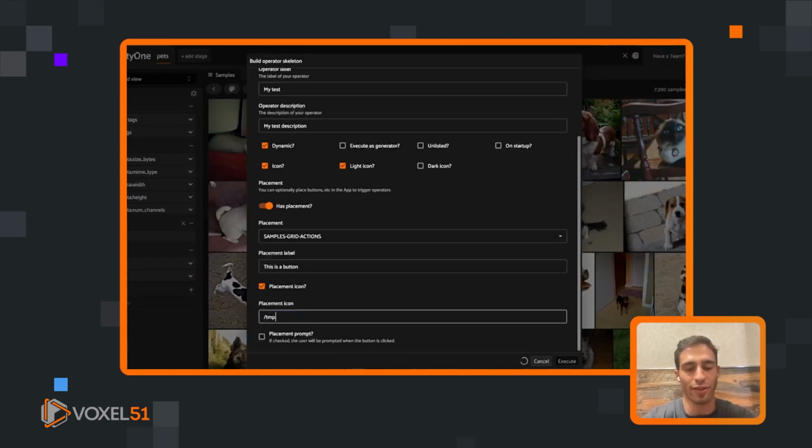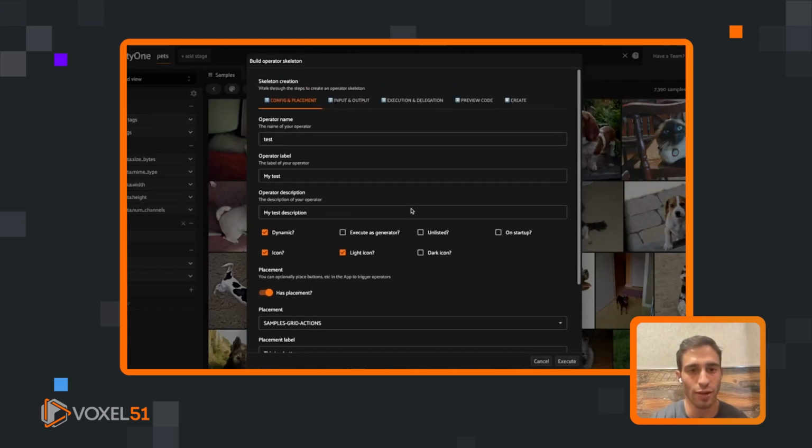You could, for instance, let's say I want to put in temp/placement icon.svg. And then we do not want a placement prompt here, but you can see that this is all customizable and it will update the code as you go.